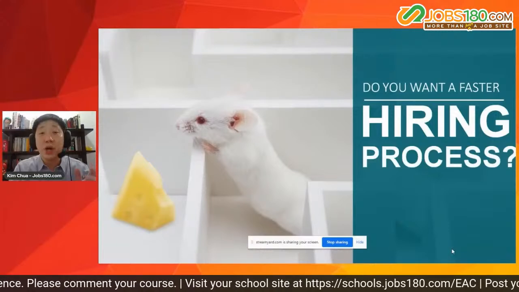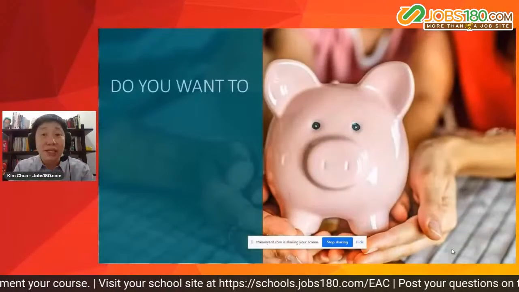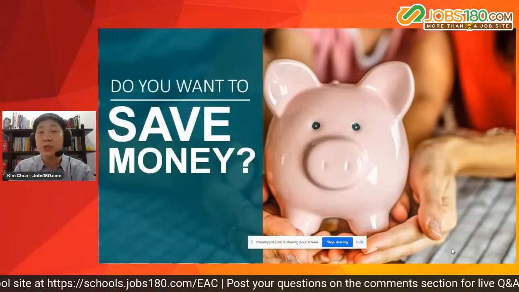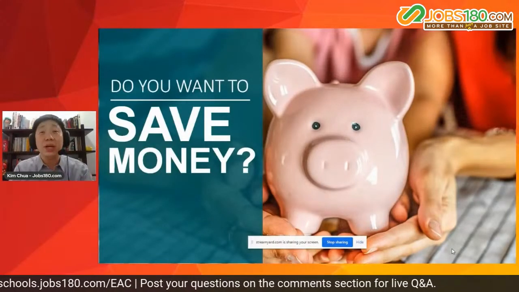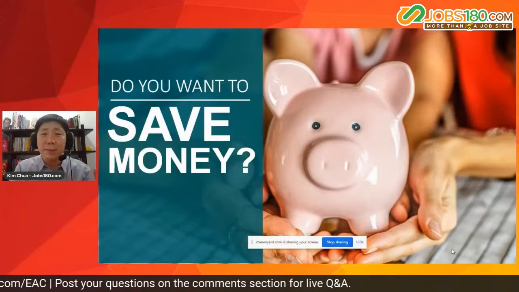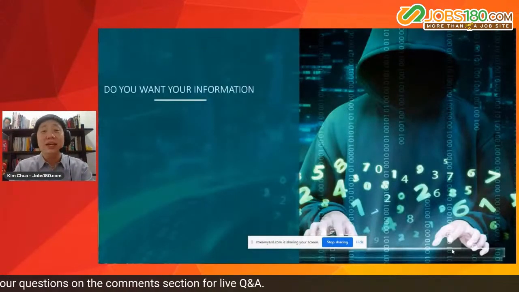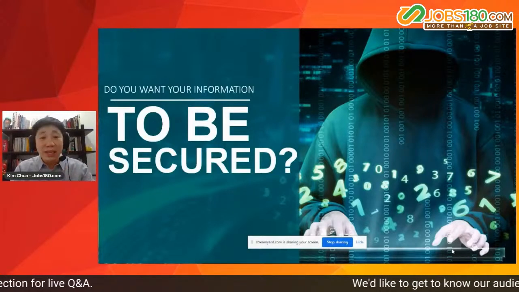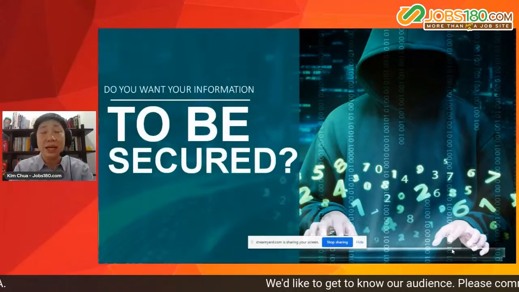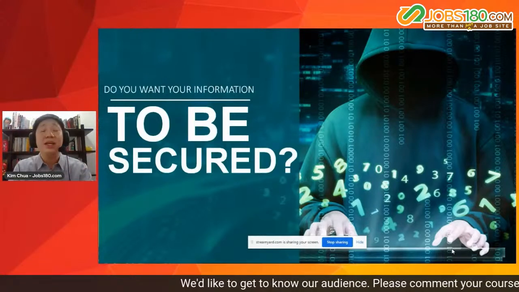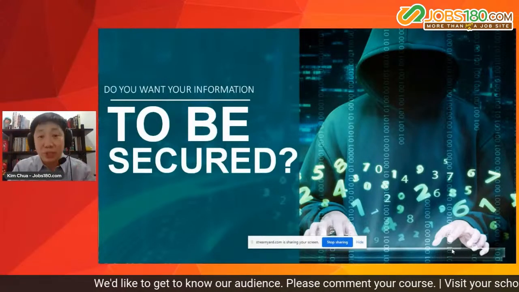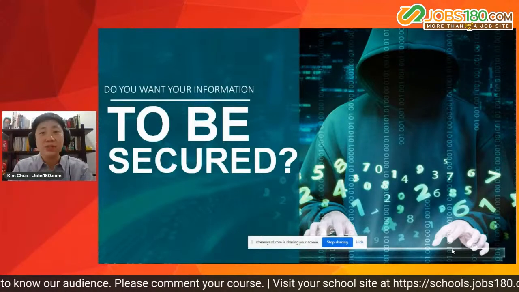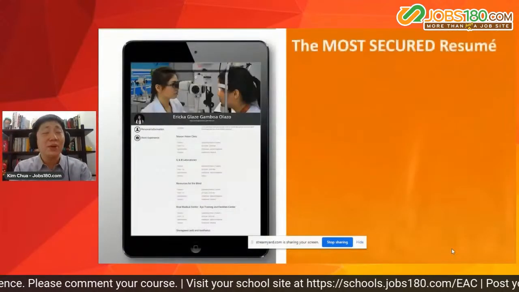Now, another thing in my checklist is that it should be cost-saving, it should have no cost. The tool that I will show you today has no cost. It's free. And above all, this is the most important. This should be in your checklist. The tool should be secured. More than anything, data is really important. But your data should be protected. And using this tool, this is what we call the most secured resume. Why is it called the most secured resume?